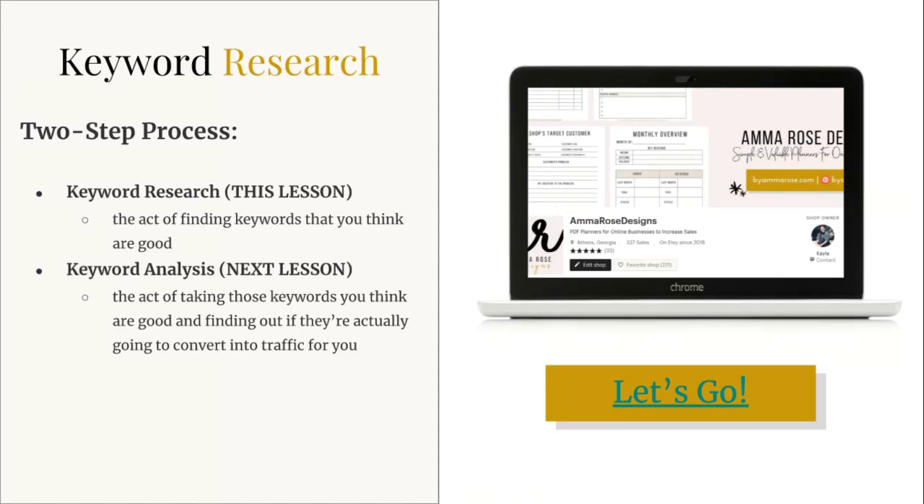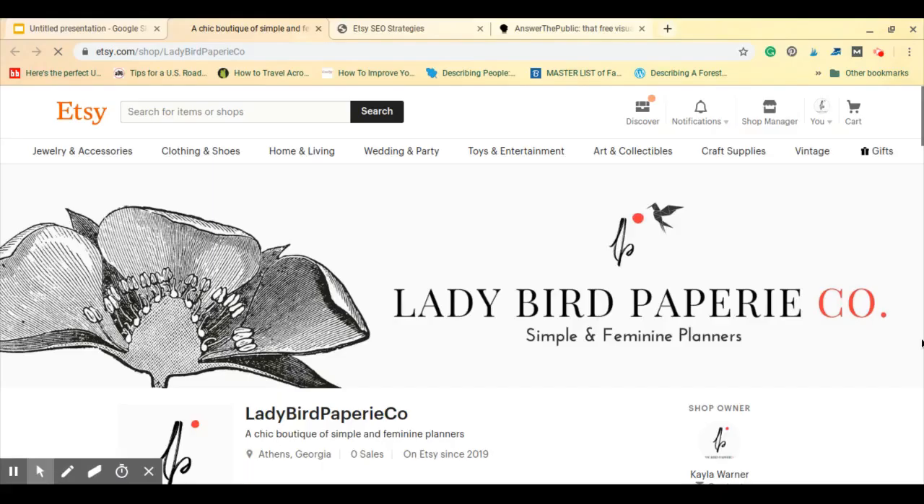So for this lesson, we're going to be talking about keyword research, so finding keywords from a human perspective so you can analyze them later. And in our next lesson, we'll take those same keywords that we come up with now and analyze them. And we're going to condense our list down, and then we're going to select our final 13 tags for our listing. So without further ado, let's get started.